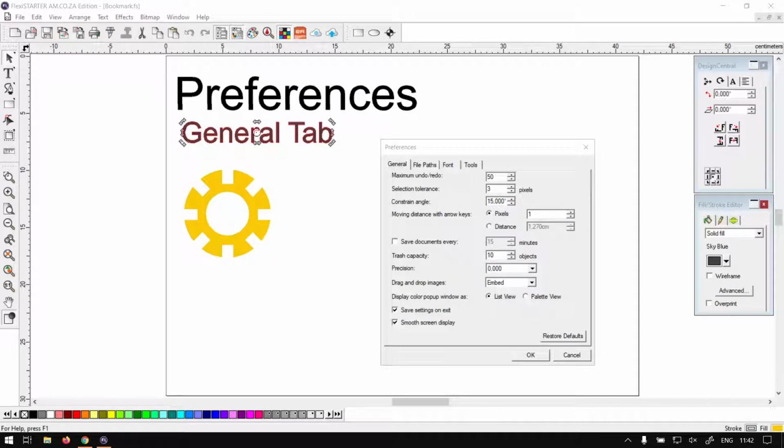Alright guys, in today's video of FlexiSTARTER, we're going to be looking at some more options under the General tab for the program's preferences. But before that, let's have a quick intro first.